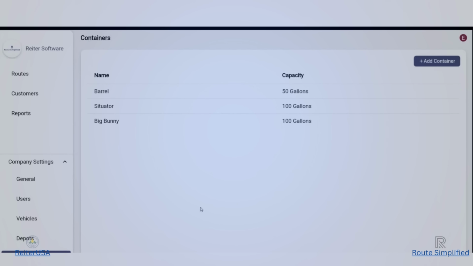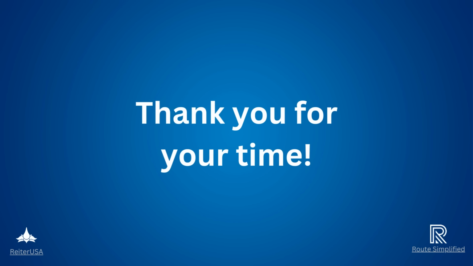Containers need to be added, as well as their capacity. These are necessary for you to build routes. As you can see, Route Simplified is just as its name describes.